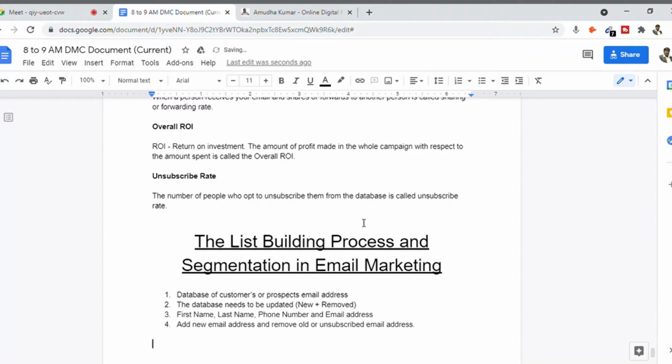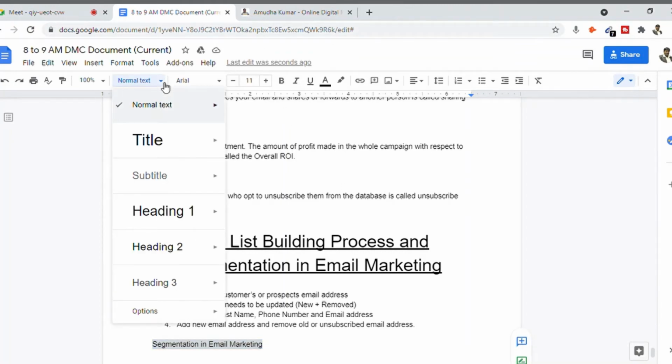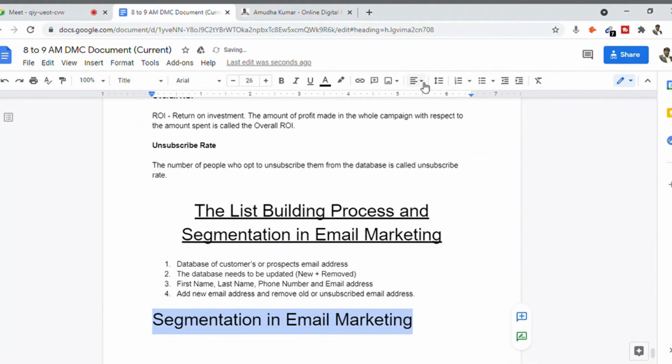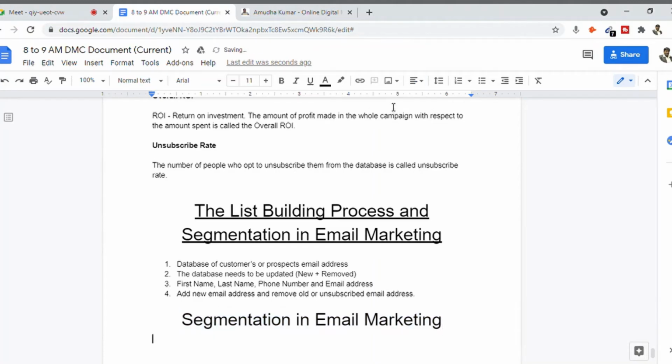Now I'm going to talk about segmentation in email marketing. First you need to understand what segmentation is. Segmentation is nothing but narrowing down or highly defining your audience. You need to make sure that you segregate your audience very specifically.